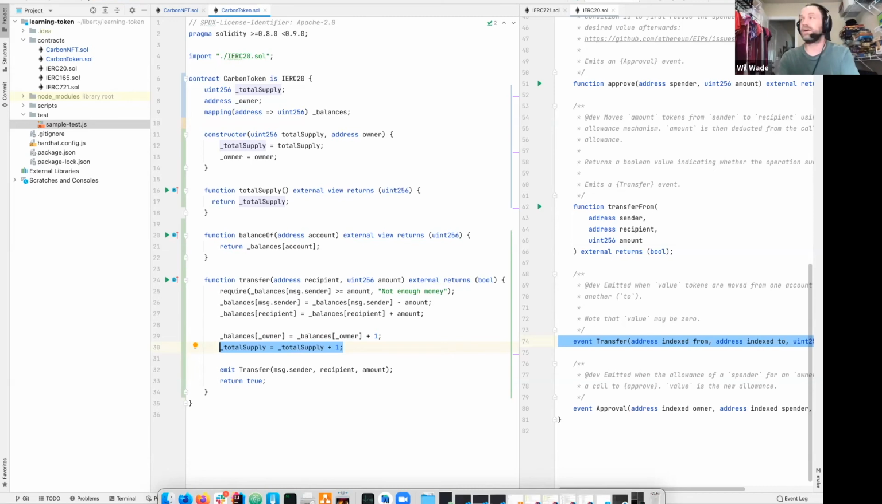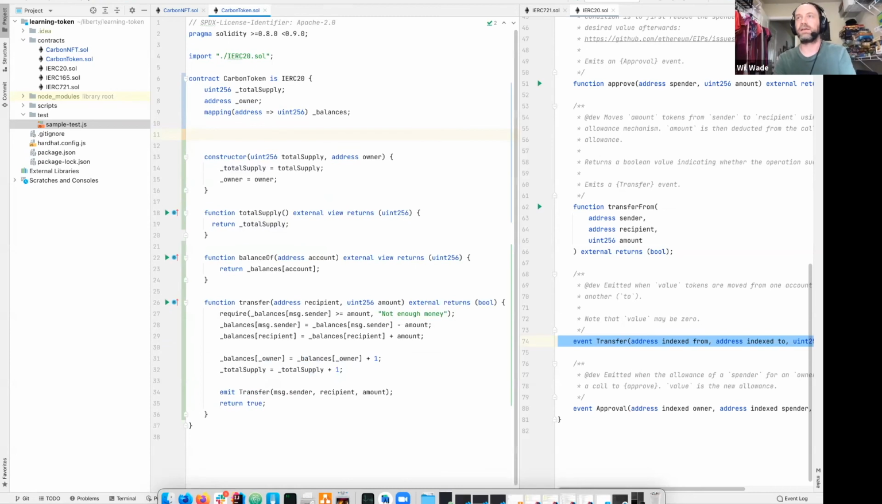Now that may sound like, well, why would you ever want to do something like that? That sounds a little iffy. Let's make it a little bit more realistic. Let's make a fee. We're going to say it's a uint256 still. We're going to say there's a fee of one token anytime that you transfer money.